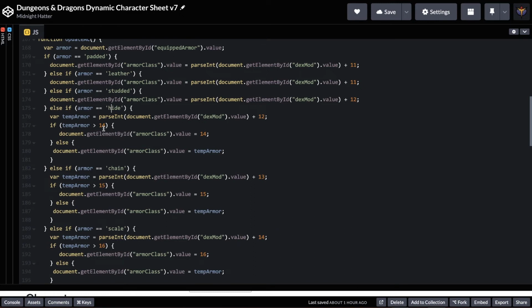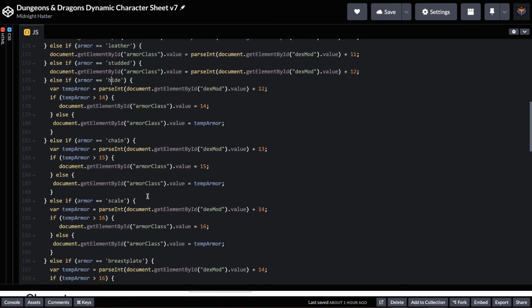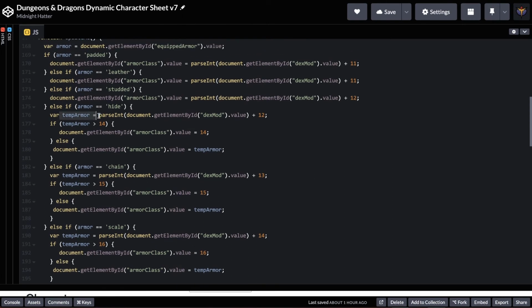So we can't exceed a certain value when we use heavier armor, right? We have a temp armor variable that we set equal to our dex mod plus 12, right? And if it's higher than 14, then we just lower it down to 14. Otherwise, we set it equal to the temporary armor value.